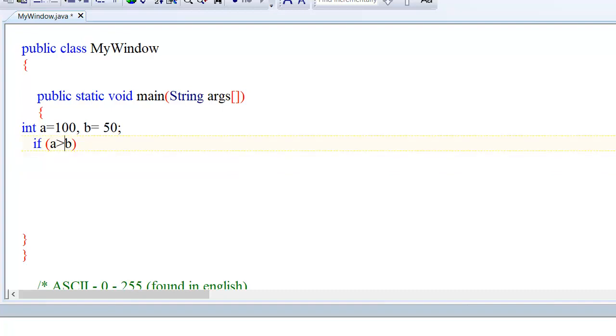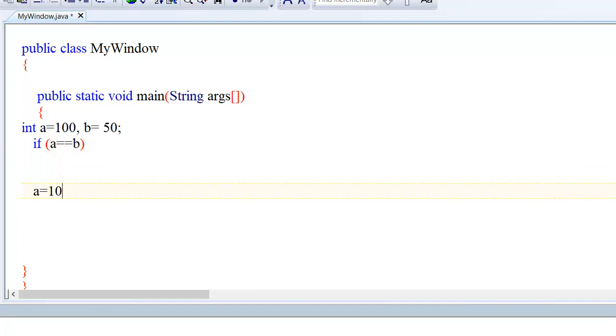Similarly, we can use double equal to. Double equal to is for comparison and single equal to is for assignment. A equal to 10, a double equal to 10. What is the difference? A equal to 10 means assigning the value to a variable. A double equal to 10 means we are comparing whether the value is 10 or not. Right? So we are already familiar with less than, greater than, less than equal to, greater than equal to, not equal to.